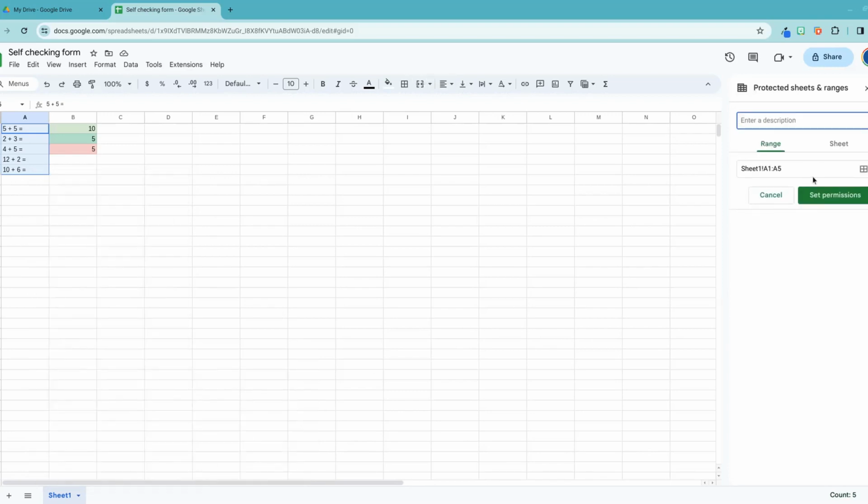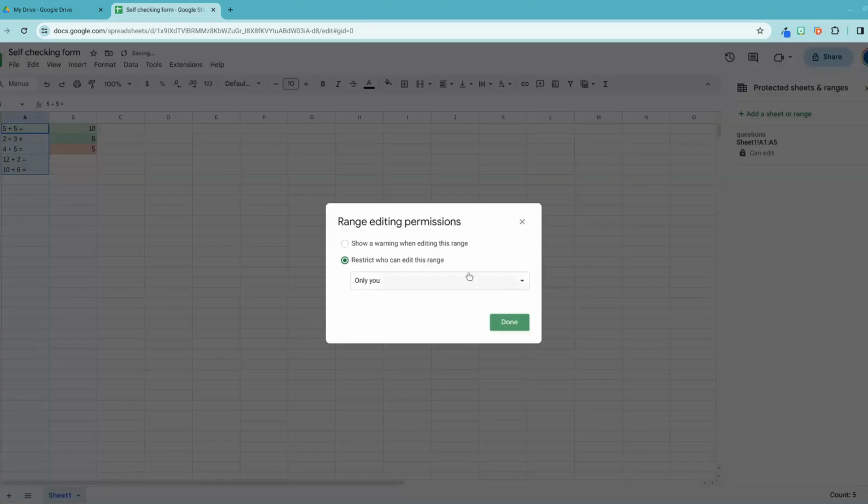This will allow me to set permissions on this range of cells. So these are my questions. I'm going to click Set Permissions. I'm going to have it restricted so that only I am able to edit these cells. Click done.